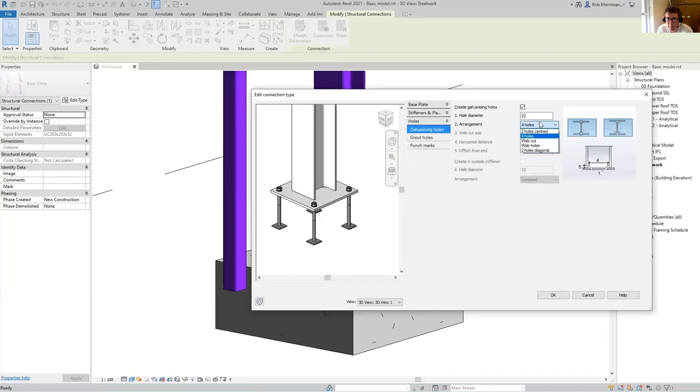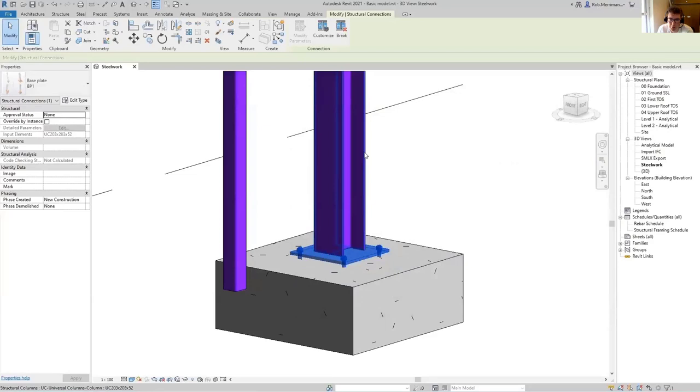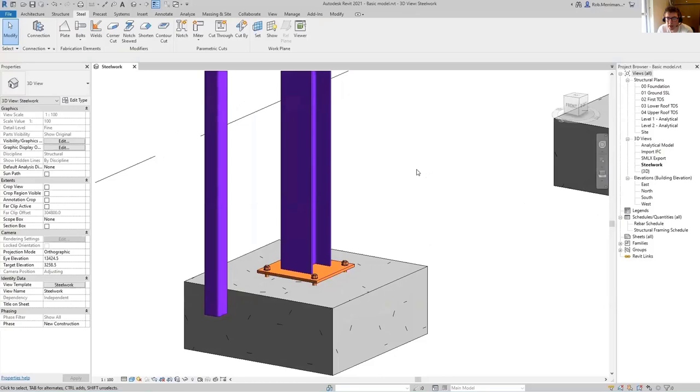A little bit later, if you've got company standards or you only have a few different base plate types, we can show you how you can transfer those from project to project. So once we've made our changes, we'll just apply those and that will update for me. So that is a connection with one beam as an input.